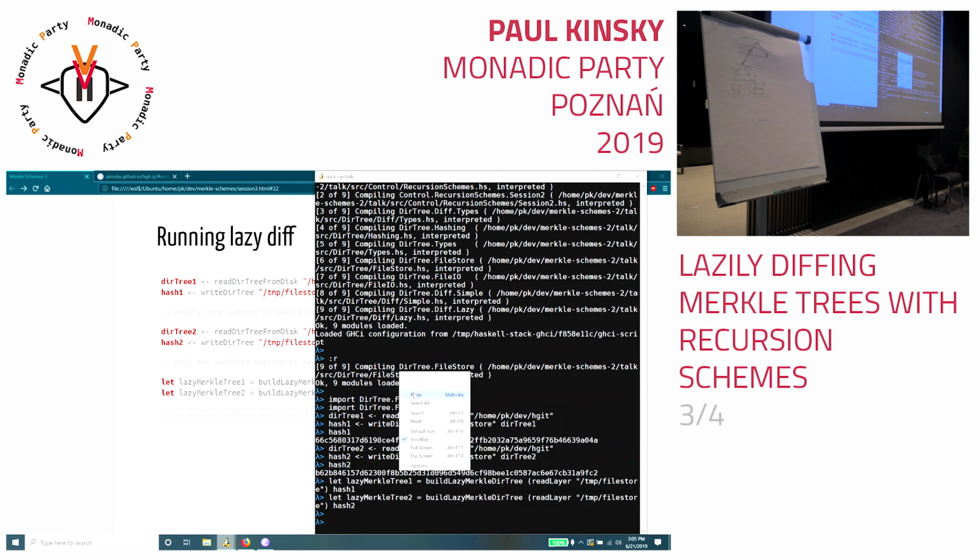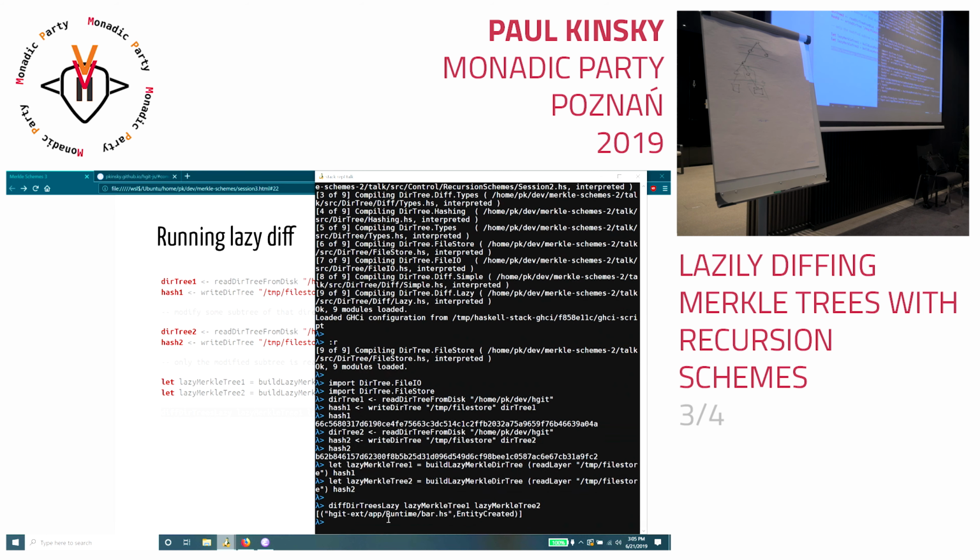So let's actually diff them, right? And we created a file. It was called foo or something, contents bar, doesn't really matter. But we should get a single diff for that at the path, right? hget axt app runtime bar.hs. We've created that entity. While I've got this open, does anyone want me to play around with the repo a bit more? If anyone has some specific type of change they'd like to see if it breaks it?